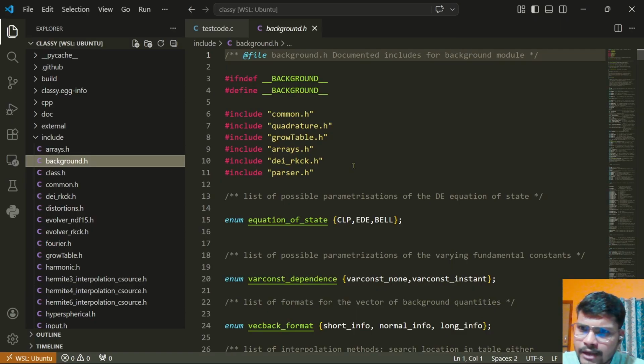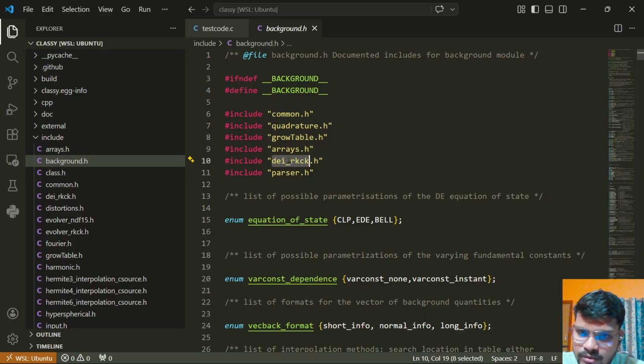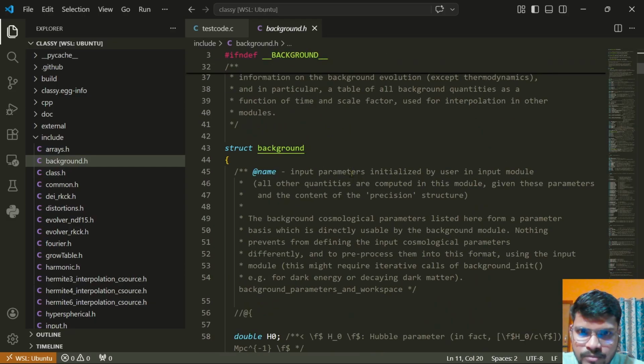Now, if I look at background.h, what can I find? I can find that they have already included the common header, the growth table, the arrays, and the RK4 solver, or different stiff solvers, and there is something called the parser.